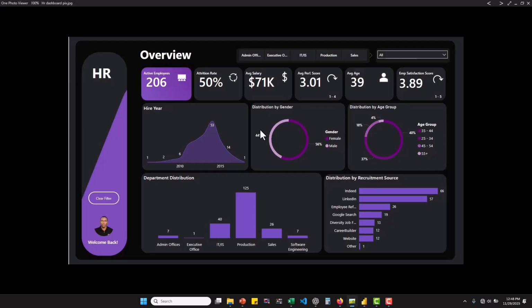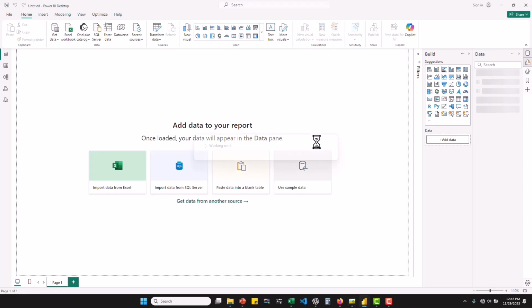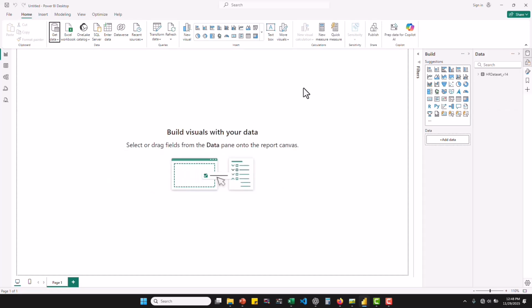The dataset is through loading. Let me minimize this. So what we'll be needing first is to create our KPIs, such as active employee, average age, employee satisfaction score. So we need to create that first. Let's go ahead and do that.